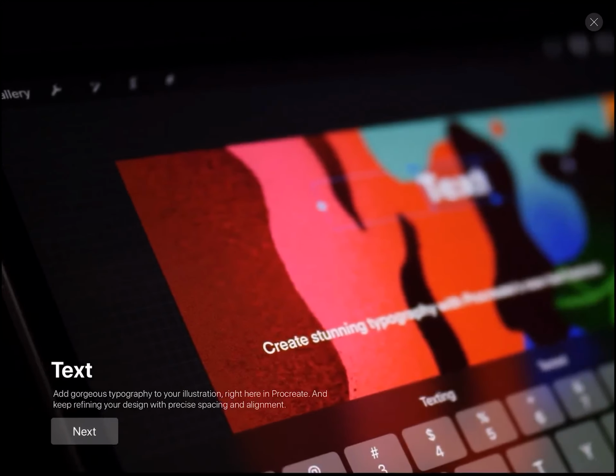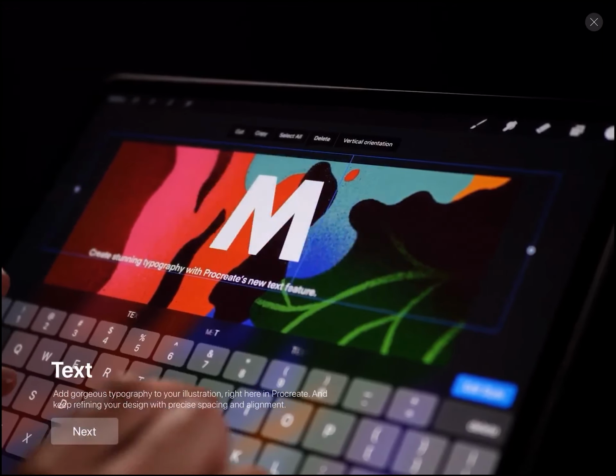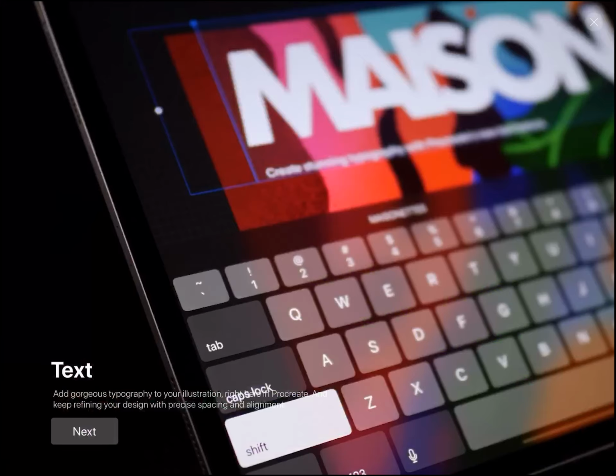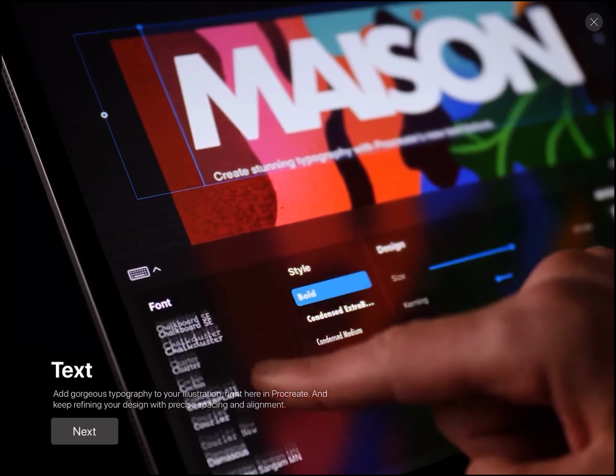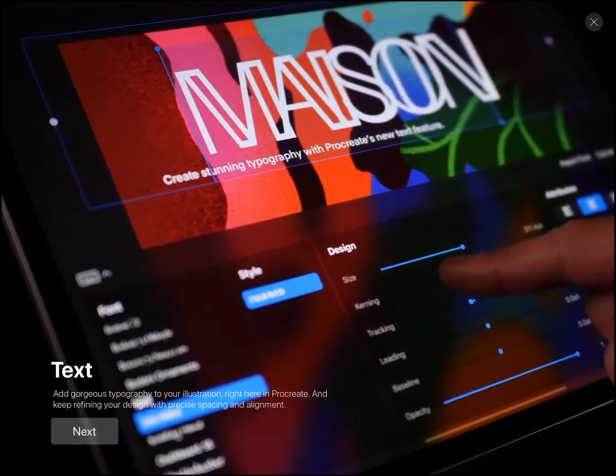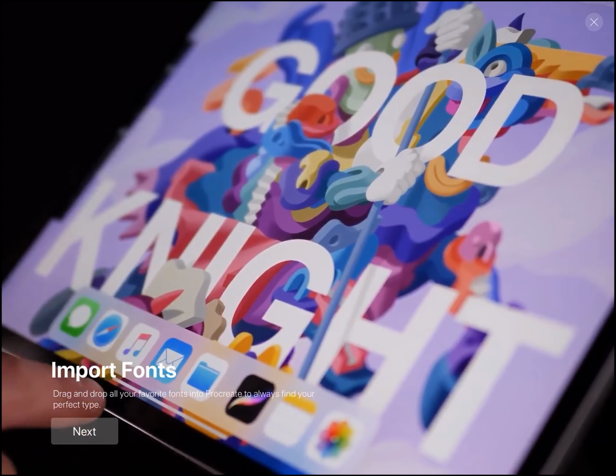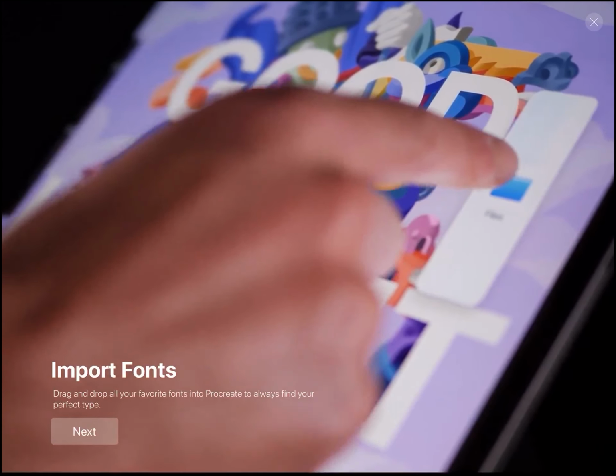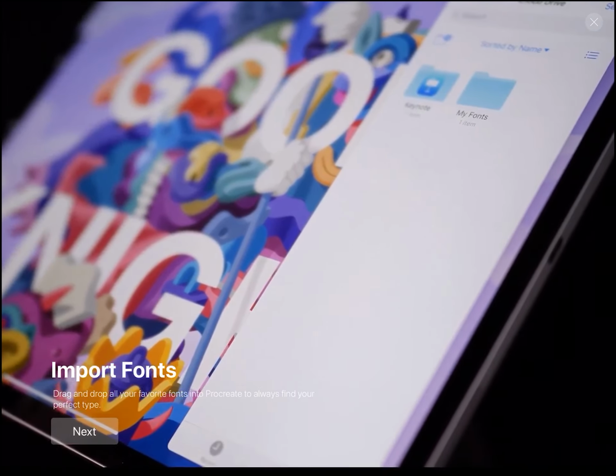Text. Add gorgeous typography. We're going to get to this in a little bit. So helpful when you're trying to make comics. Next up, import fonts. Very important when you're trying to work with text. Moving on.